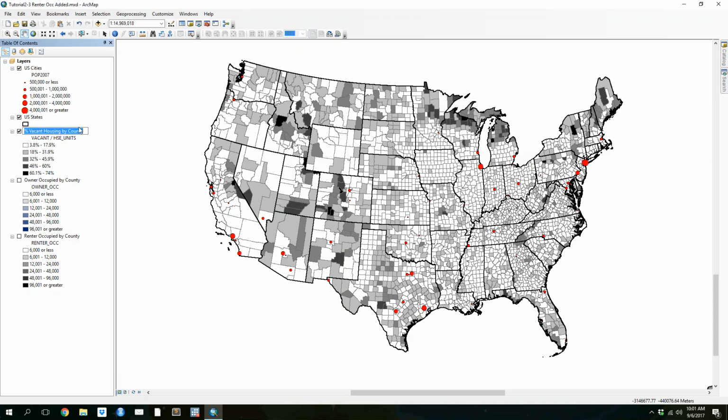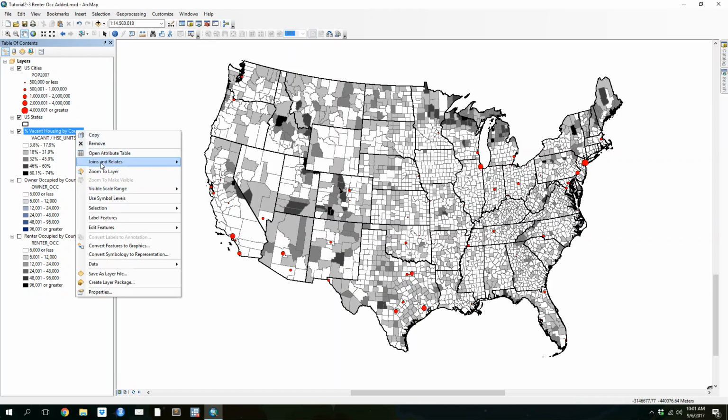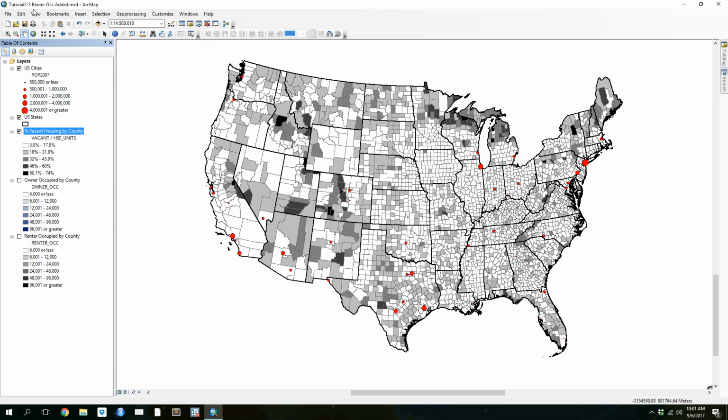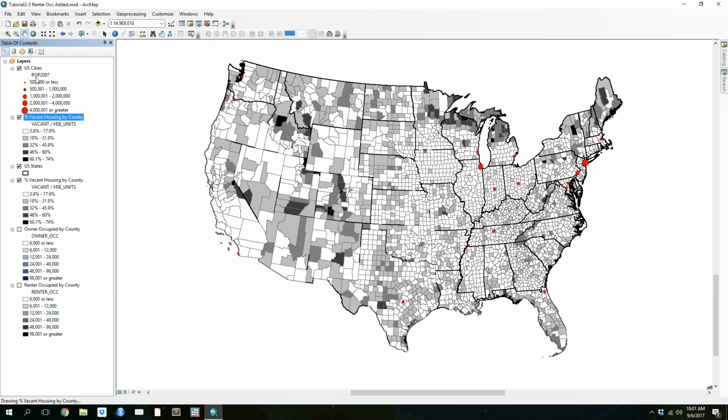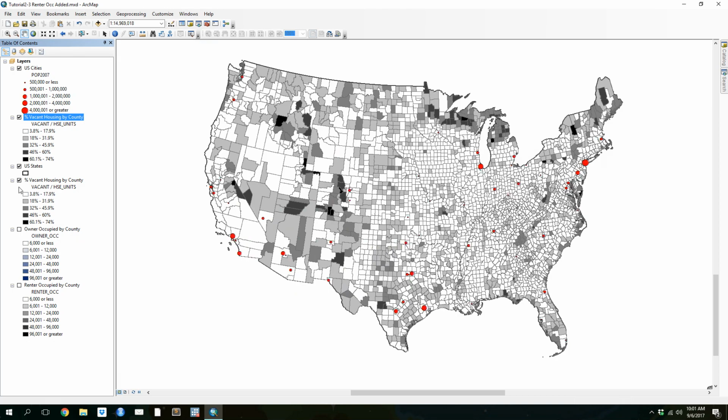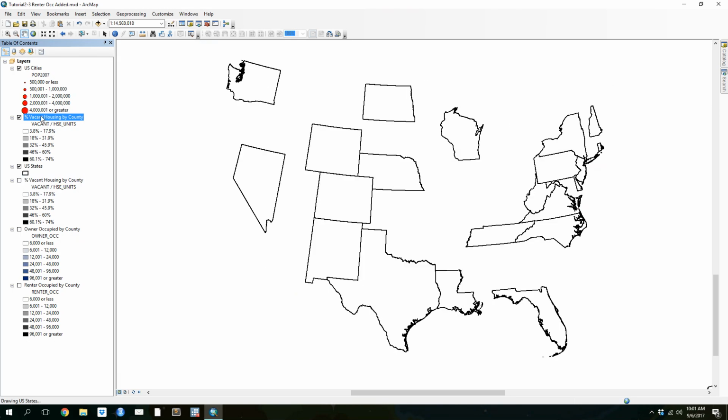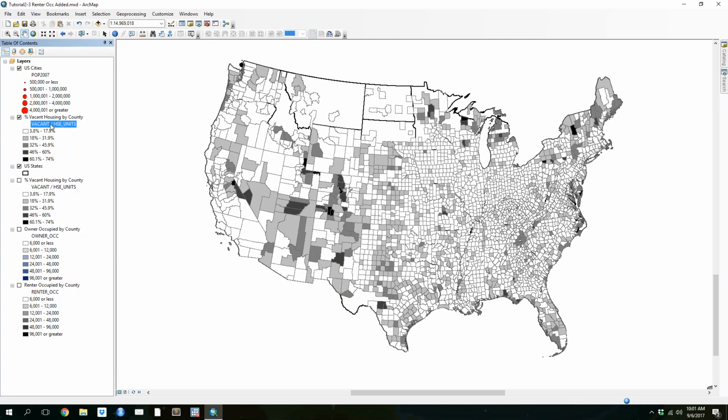So another way, we added data before and we used that layer file. You can also just copy whole sections of your board here and paste them. So now we have 2 of the same thing. And it carries over everything. So that's another quick way if you want to duplicate something and change it. You can do that. So now we can do vacant housing density.